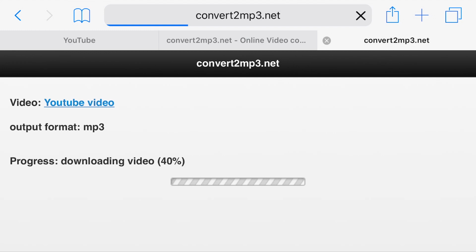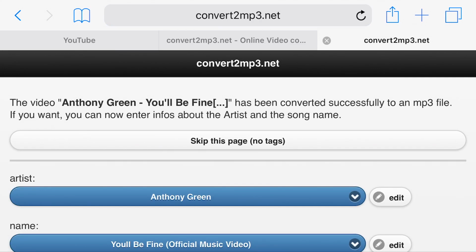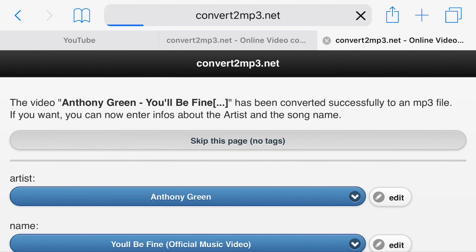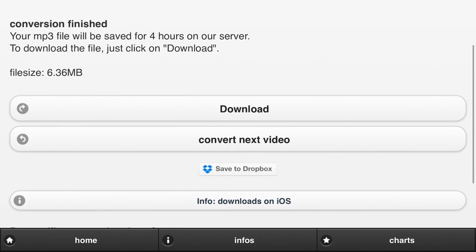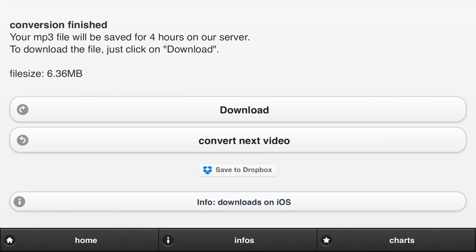Now, in one of our next steps, you will need Dropbox. So make sure you have Dropbox. Let's click skip this page. And the reason you need Dropbox is because the only way to get it onto your phone is to click the Save to Dropbox button.